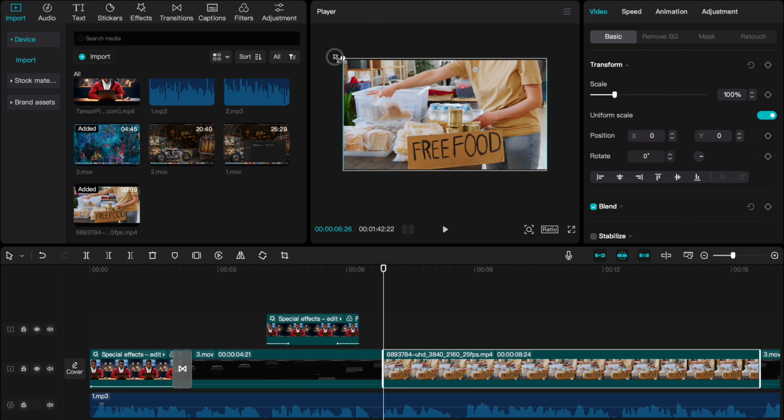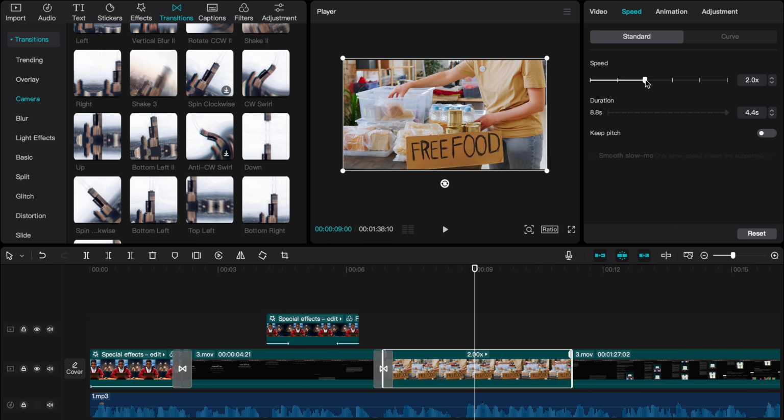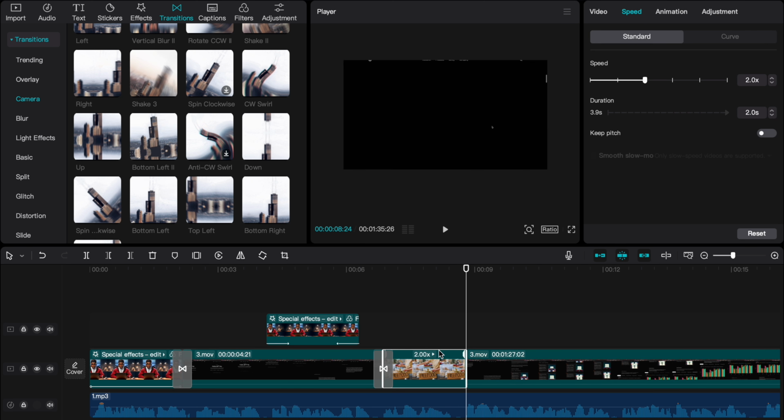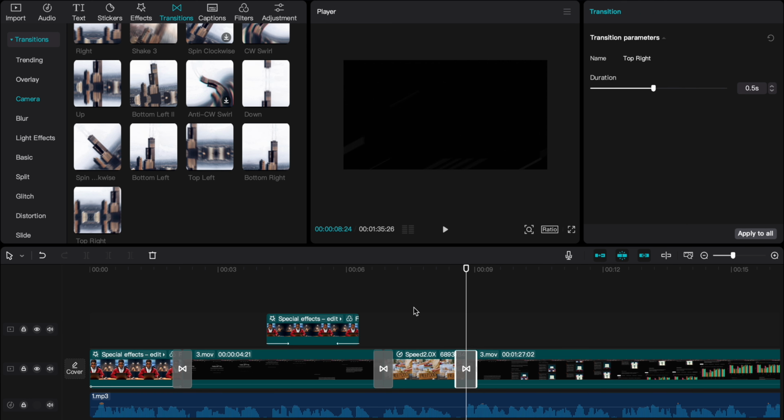Let's resize it to fit the canvas and add a transition. If the stock video is a bit slow, we can increase the speed here and trim it to the desired length. Let's also add a transition between the clips to ensure smooth continuity.